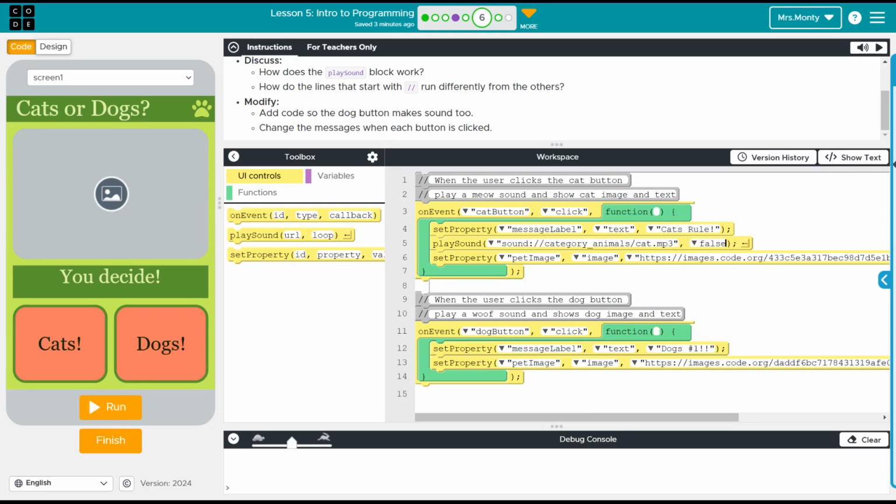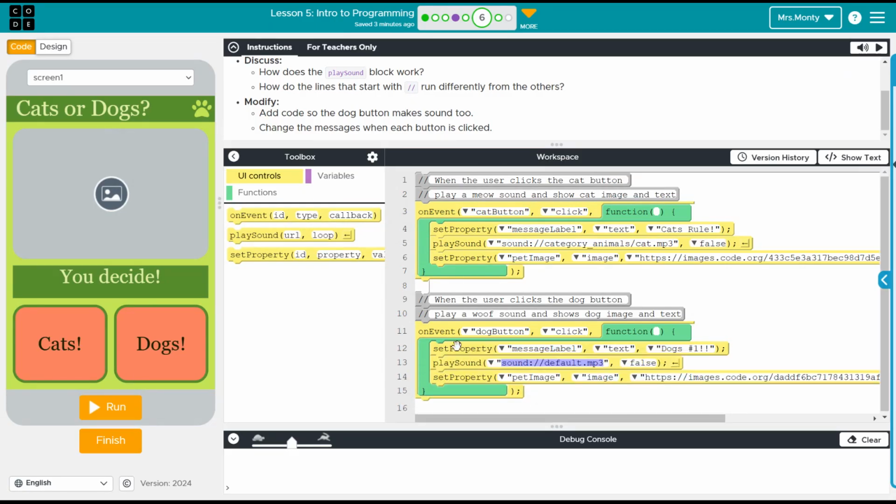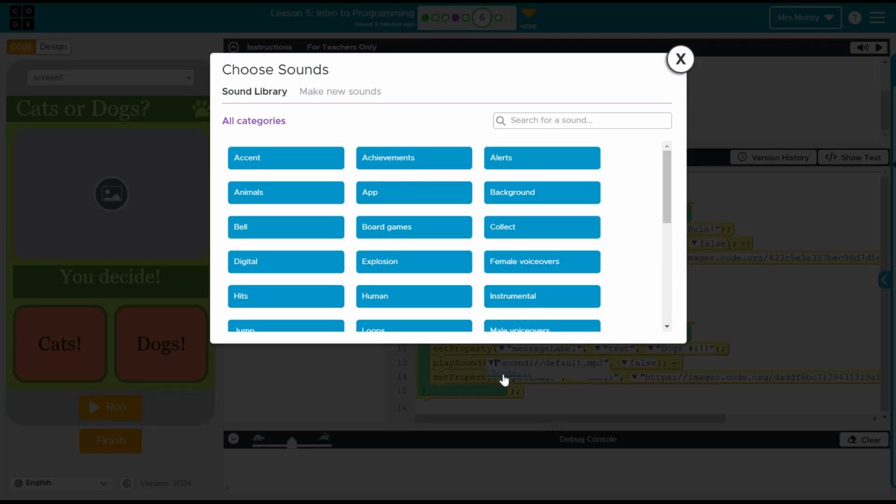Before we change the messages, we're going to put our play sound block into the dog button. I'm going to set it up exactly the same way as the cat button was, with the play sound between these two set properties. I'm going to leave loop set to false. I do not want it to loop a dog woof over and over again. But we do want to choose a sound.